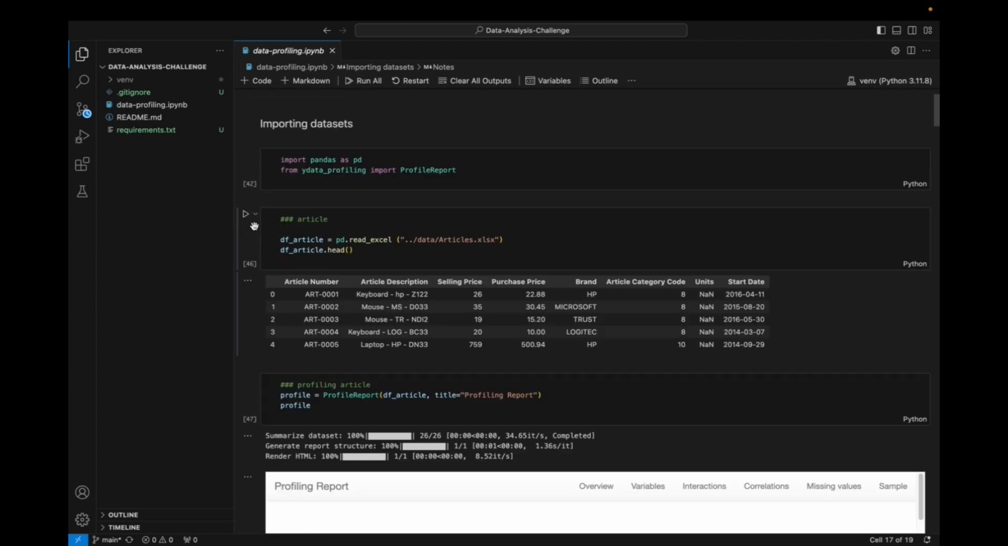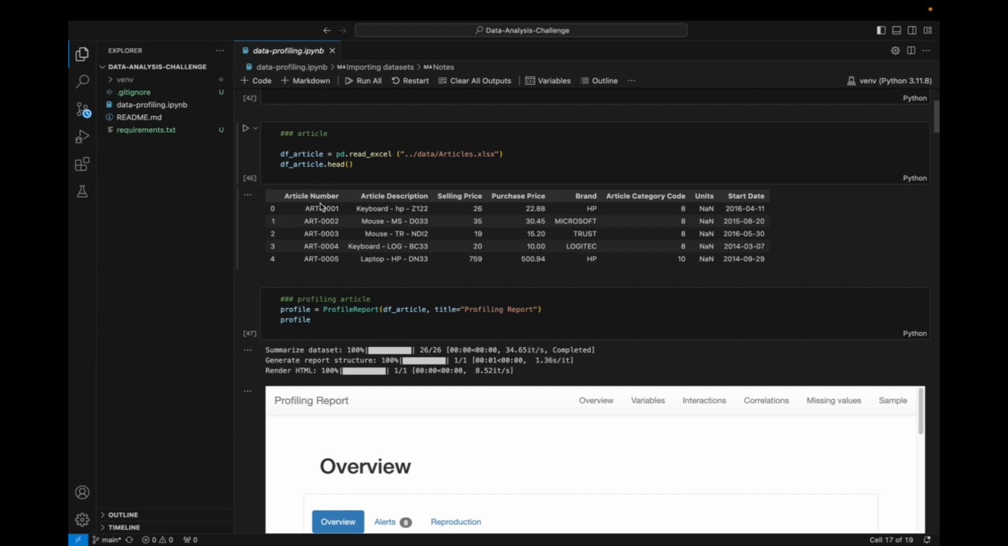So I already see three text, three numeric, and one date and time. Let's just quickly look at that. So I expect article number to be text, right? This cannot be numerical. Same with article description and brand. So these are the three text data types. I expect selling price, purchase price, article category code to be numeric, and start date obviously is a date and time.